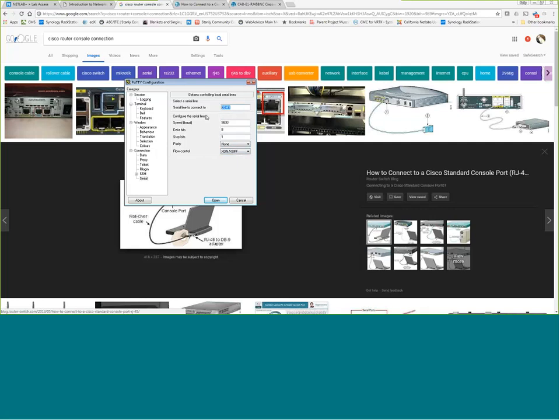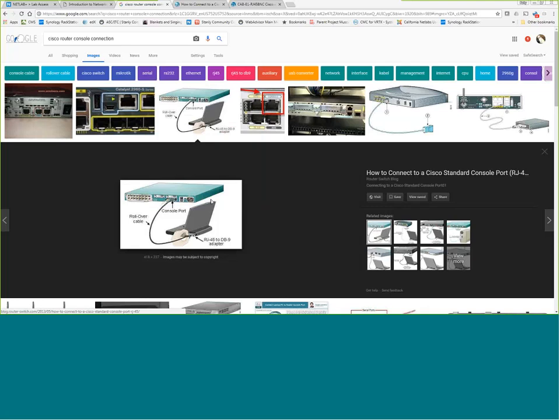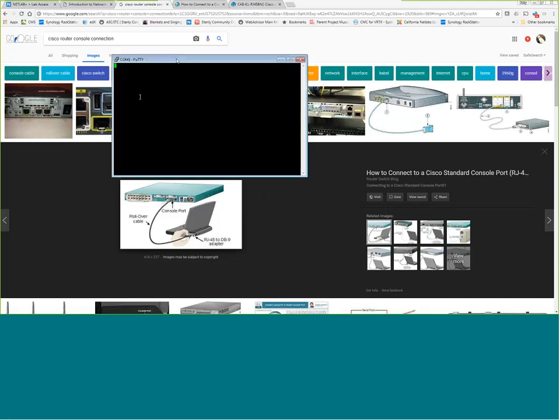All right. Now, by default, the correct speed for a console connection on a Cisco router is 9600 baud, 8 data bits, 1 stop bit, no parity, and just for poops and grins, I'm going to turn off flow control. Click open, and you will see here is the port. Now, a lot of people go, well, nothing's happening. Well, a lot of times you have to hit enter, folks. Otherwise, you won't see anything. Okay?